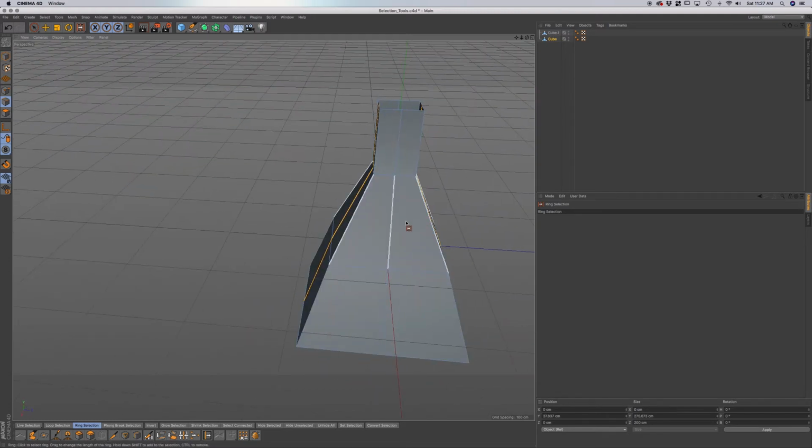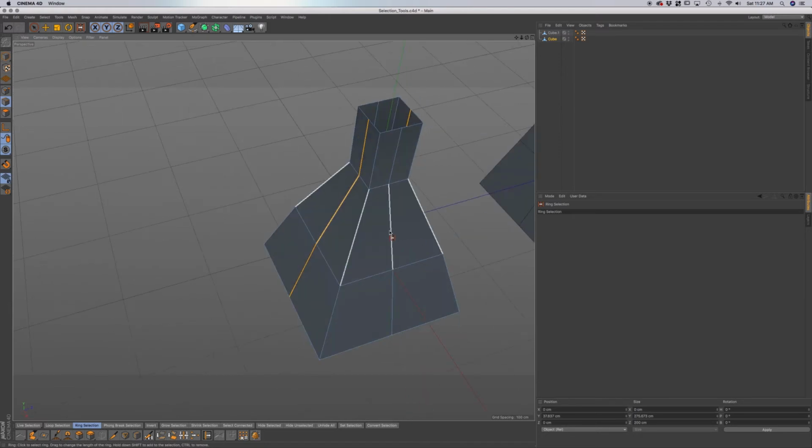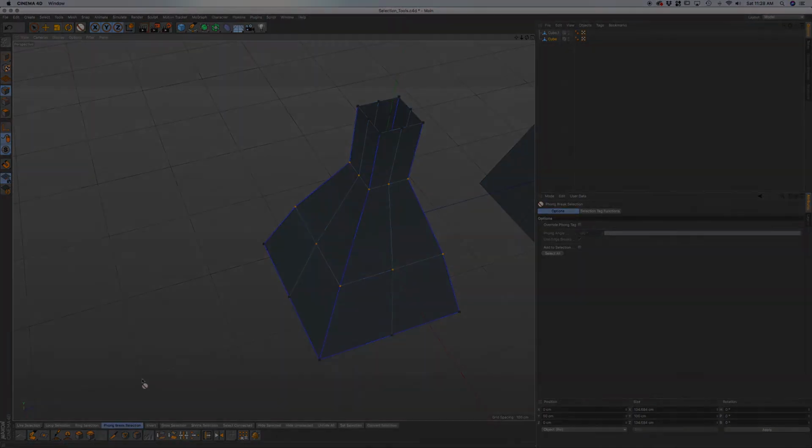Now we have ring selection. Now this will work in your edge mode. So if you go to edge mode, ring selection, it will select a ring of edges. You can see the highlight. And you can see that in a horizontal or vertical. And also in point mode as well.